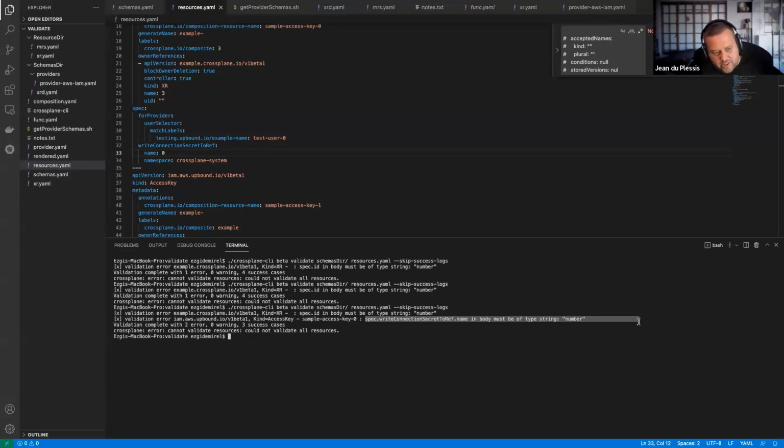I thought the error message was the one printed just underneath that validation complete. But that's just an overall summary of the error. Okay, all good. Exactly.